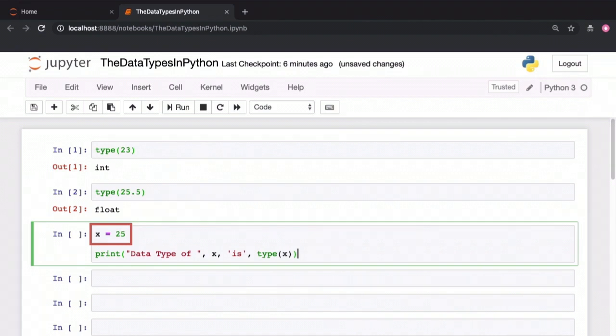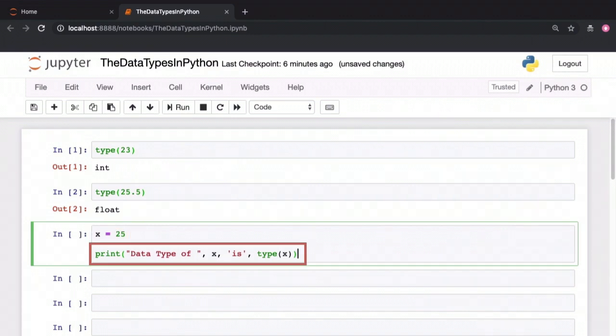Here we have the variable named x, which is assigned the value 25, which is an integer. There are a number of details to observe here. Observe that we invoke the print function with 4 arguments. The first is a string, data type of, followed by a comma, then x, then is, that is a string in single quotes, and then the type of x.